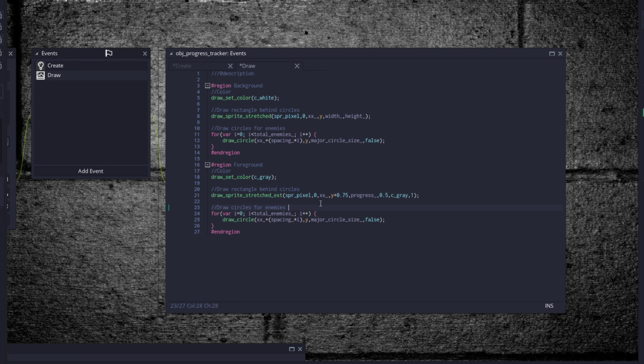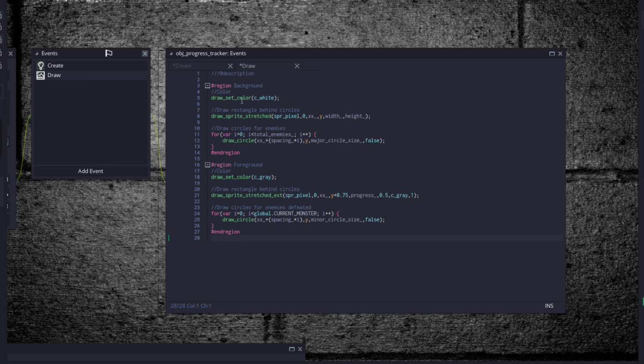Draw enemies for our circles defeated. And we use this, except instead of that, we use global.current_monster. And xx plus spacing times i, y minus circle size. And false. So let's throw this into the game. Make sure you're on instance layer and throw in a progress tracker. Let's give it a try, see what happens.